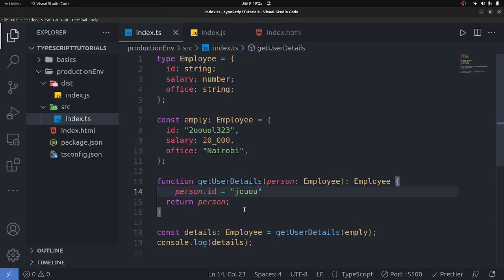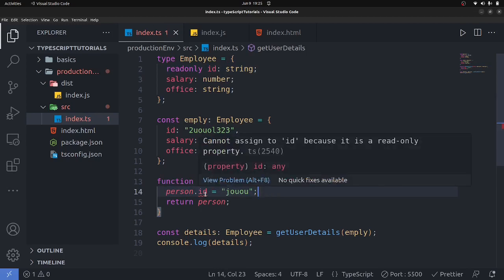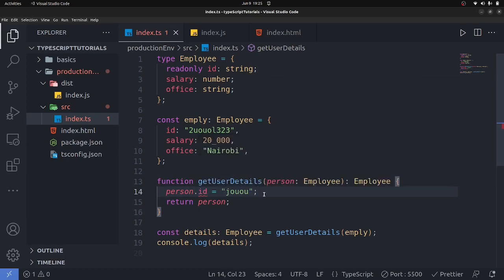What if I don't want to give users the ability to change the ID? What I can simply do is make this readonly, just like that. What this basically means is that the ID is going to be readonly. Sorry, not here, it's going to be right here, my bad. So the ID is going to be readonly, meaning you can't modify the ID. Now you can see I specified it as readonly, and it says cannot assign to id because it is a read-only property. So you can't assign anything else to it.